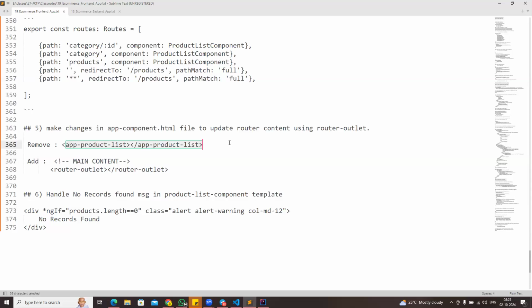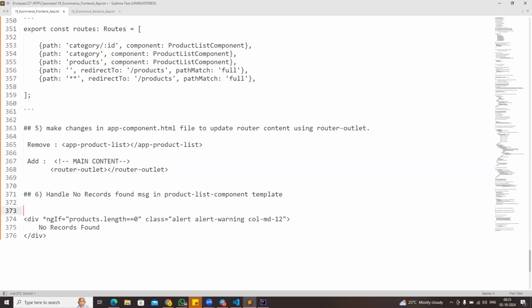Earlier, we were directly accessing the selector. Now, routing is updated. The router concept is introduced in this application today, so we are using the router outlet. Whenever you click a menu item, the router data will be updated in the router outlet. Next, if you select any menu that does not have any products, we need to display a message saying that no products were found.